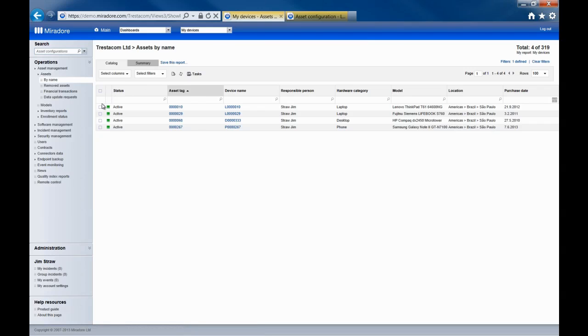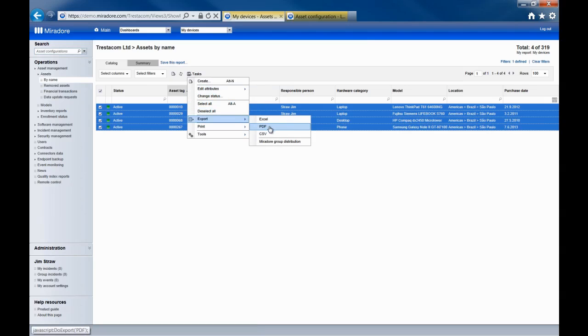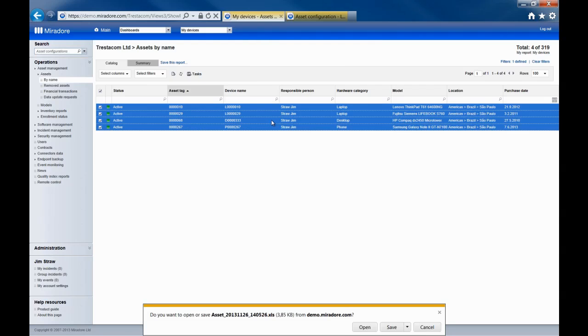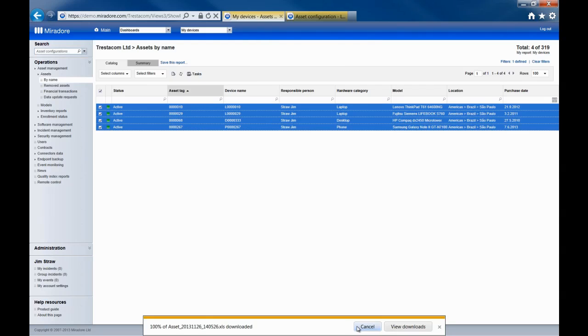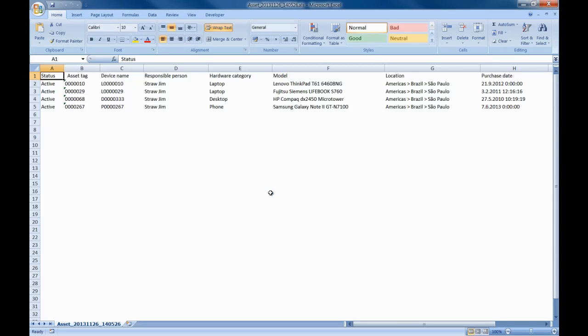And if there is a need to get the report into some other format, the report contents can be easily exported using the view tools like this. The same report in Excel format.